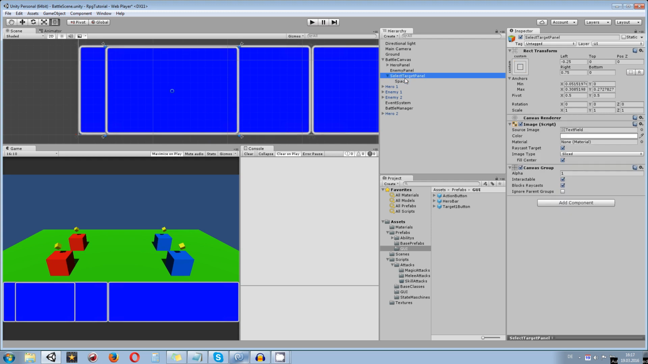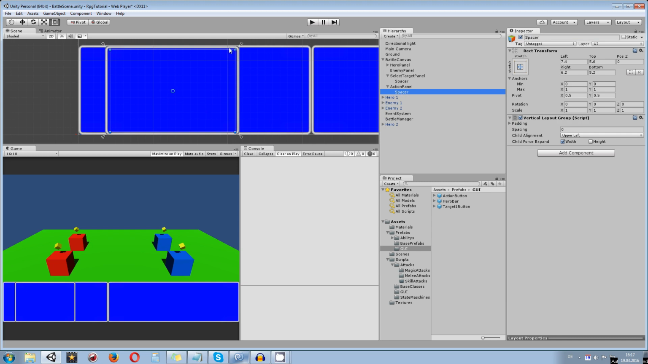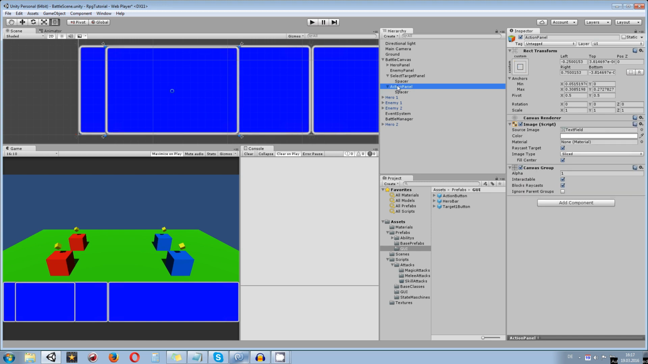So what I go over is I want to make sure that I duplicate the select target panel by Control D and rename this one to be action panel. What I want to make sure is that this one also has a spacer game object already set up, as this one already has. It already has the vertical layout group set up, so we can later on place all the buttons inside. And I duplicate that panel once again. And this one is going to be my magics panel.